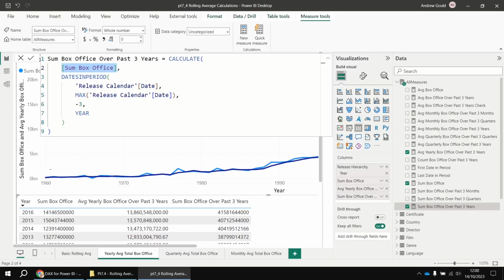Essentially, what we would be doing is inside that measure, inside that calculate function, for the 2016 data point, we could calculate that table of results. So it would contain 3 years, 2016, 15 and 14, and give us the sum of box office individually for each of those 3 years. Then all we would need to do is take the average of those numbers to end up with the exact same figure we've got with our original approach. So that's the trick. Here's how we do it.